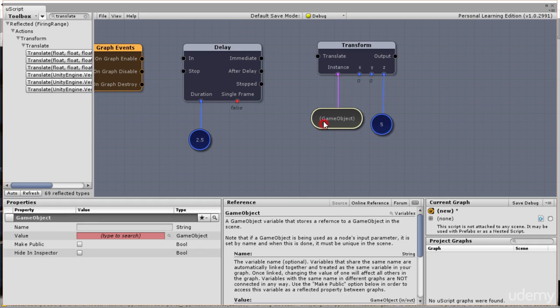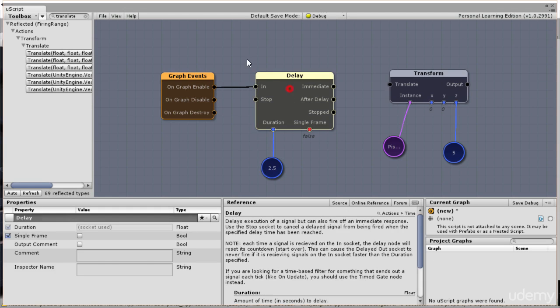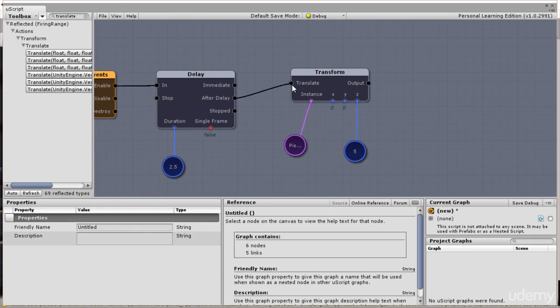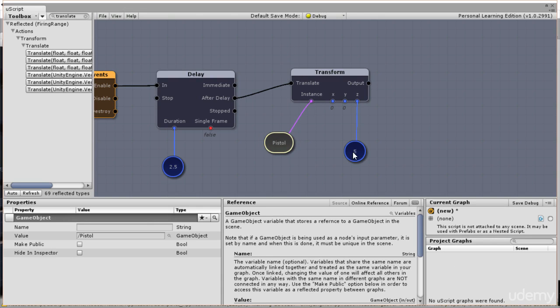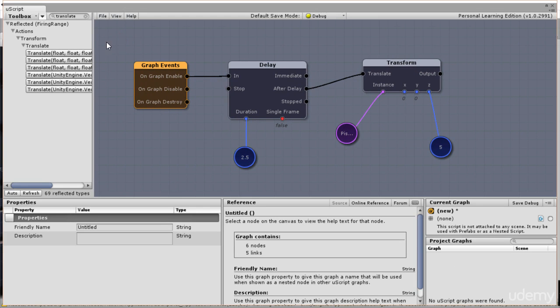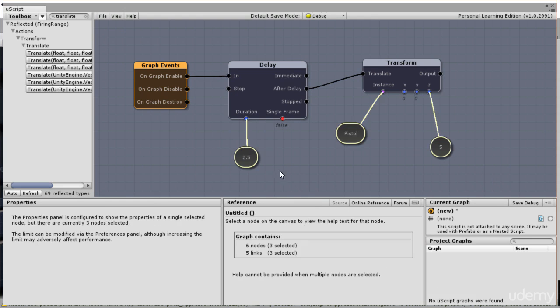Now, for this game object, what we can do is later on we can actually pick a value in here. So we could say pistol, like so. And then what's going to happen is we then link these up. So on graph enable, we're going to throw in a delay. After the delay, we're going to transform, aka move, the pistol game object by 5 units on the Z. And that is our script done, from the event to the actions utilizing variables.